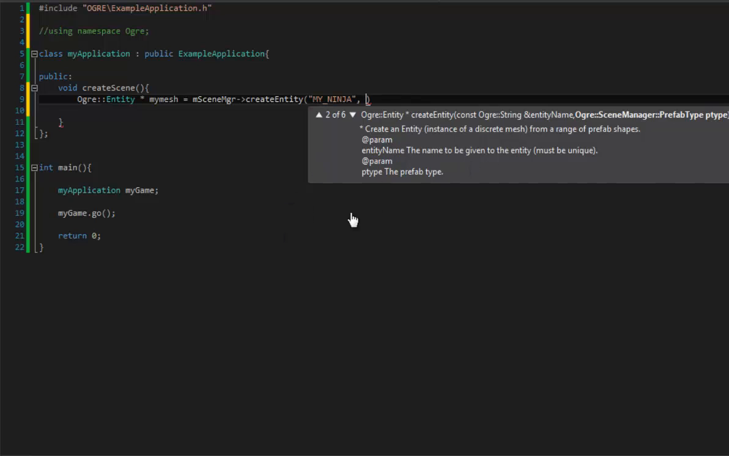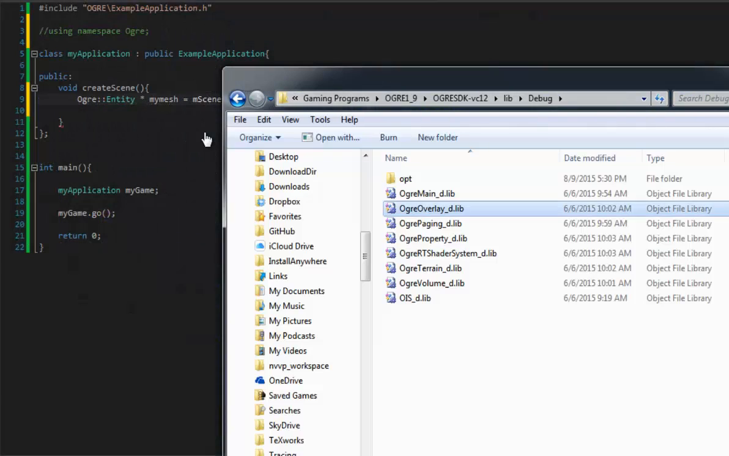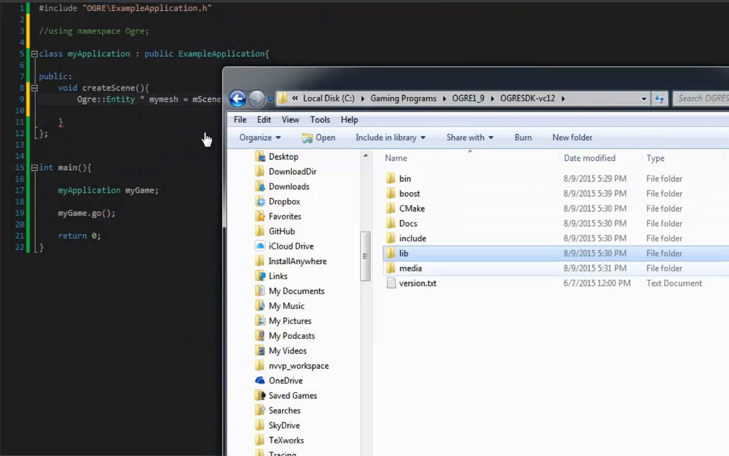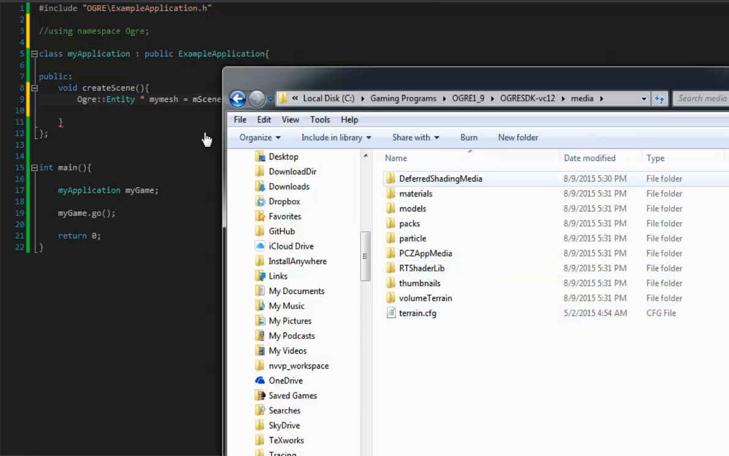And then I'm going to use the mesh for the ninja. So just to have a quick sneak peek at what is actually in my Ogre system, let's go ahead and open up our Ogre. In the Ogre SDK, you would notice that there's a media folder. If you click on it, you will have shading media, materials, models, all sorts of things.